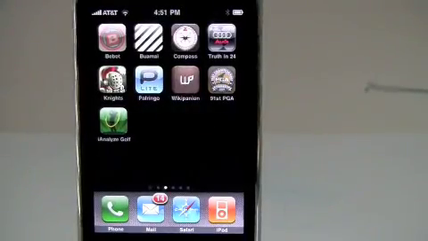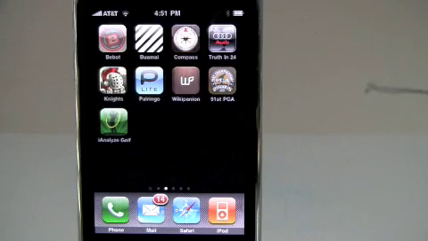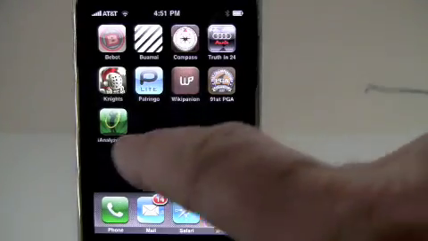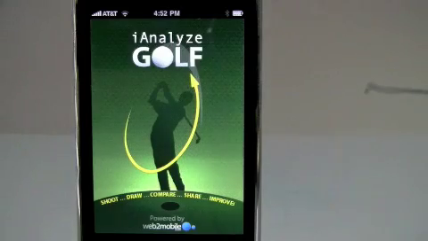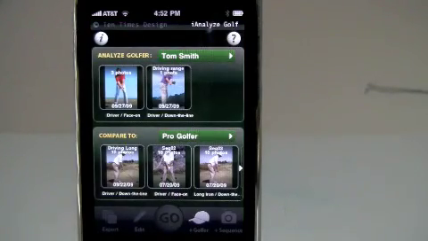Hello, golfers everywhere. Today, I would like to introduce you to a revolutionary new app for the iPhone called iAnalyze Golf. It's the swing analyzer for the iPhone. Basically, iAnalyze is about analyzing and comparing sequences of photos that you've captured either with your iPhone or with another camera, either individually or side by side.